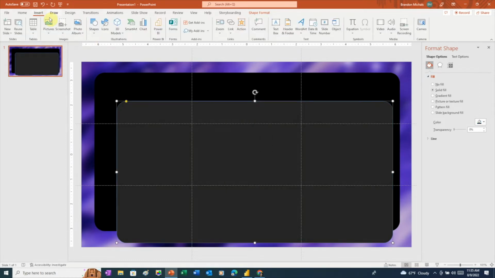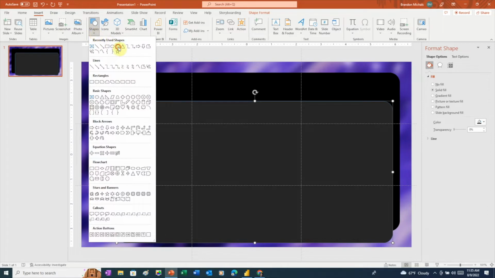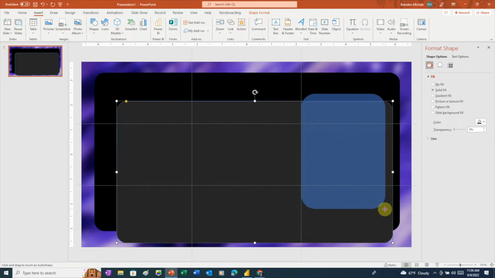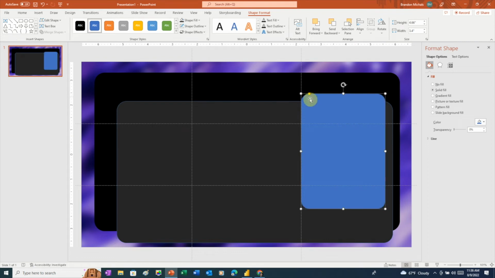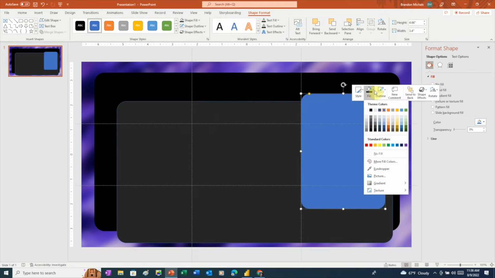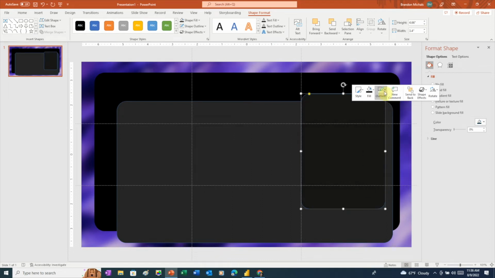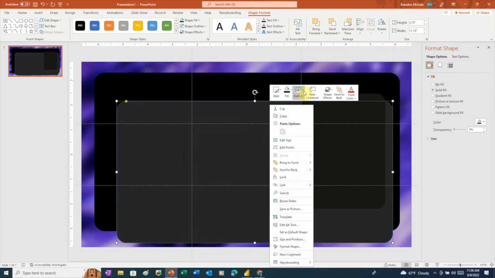I'll go back to Insert, Shapes, need another rounded rectangle. This is where the guides are going to come in handy. So I'm going to start this one right up against the guide. Again, adjust the rounded corners. Choose Fill. And now I'm going to go back to that gray that's a little darker. Remove the outline. And I need to go back to the other rectangle and remove the outline there too.